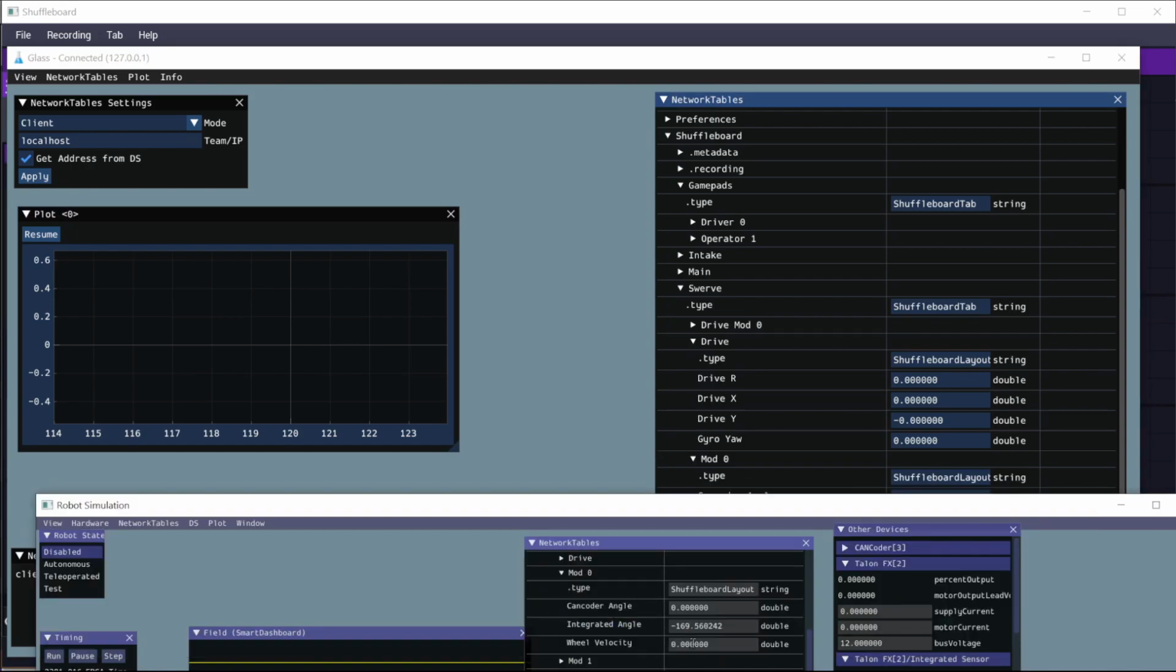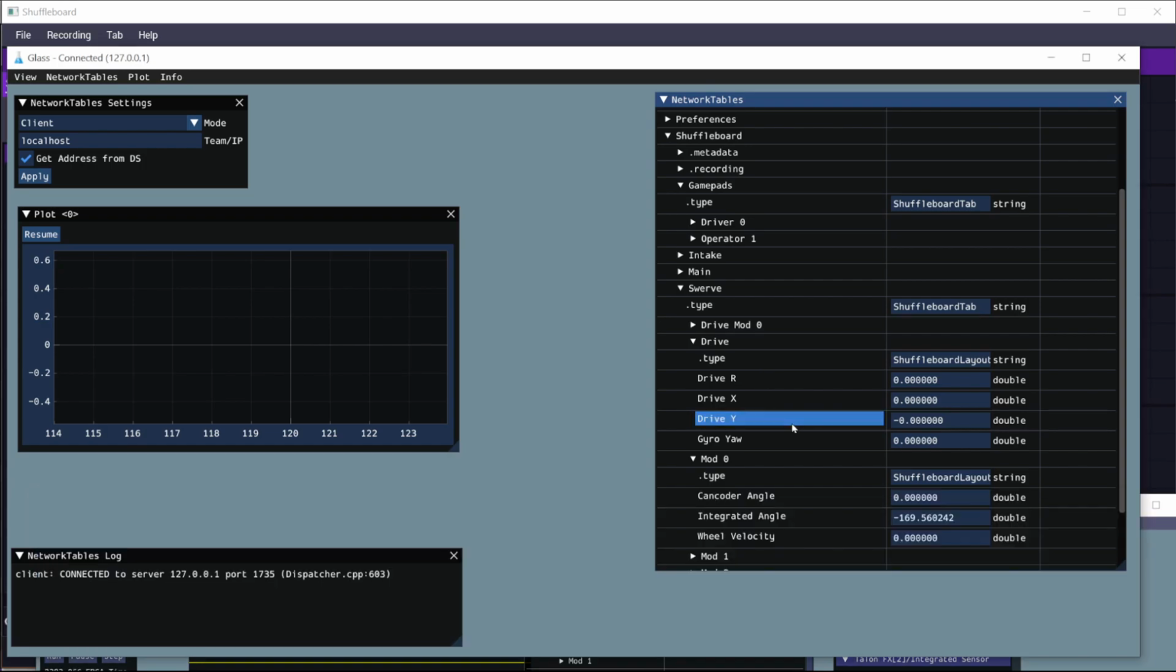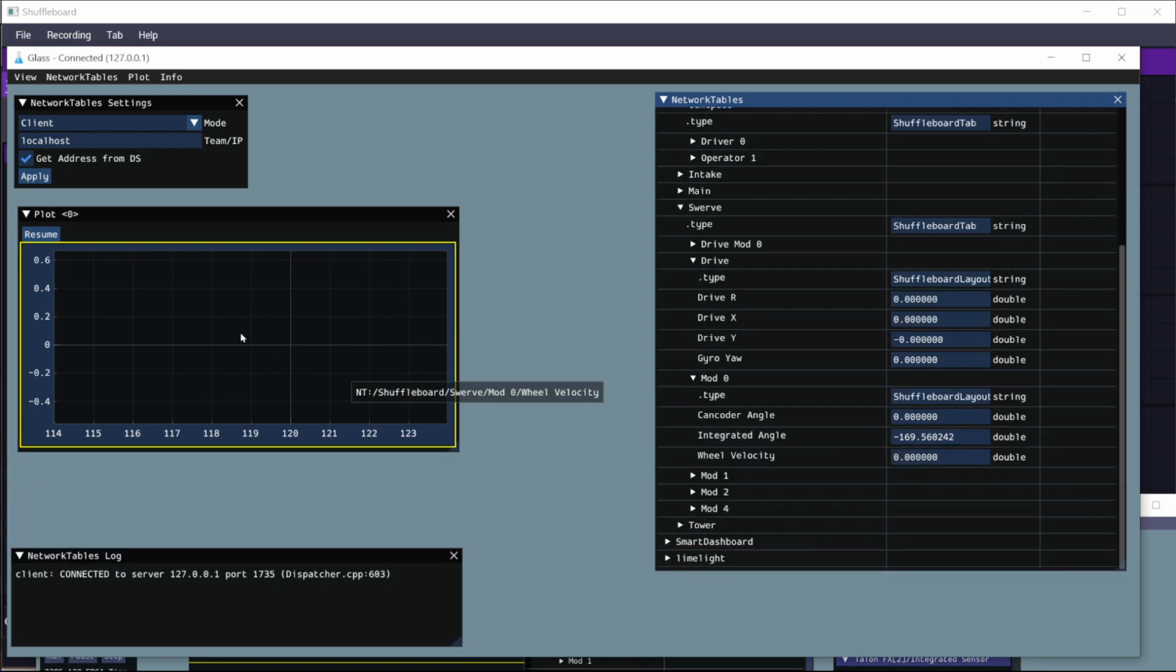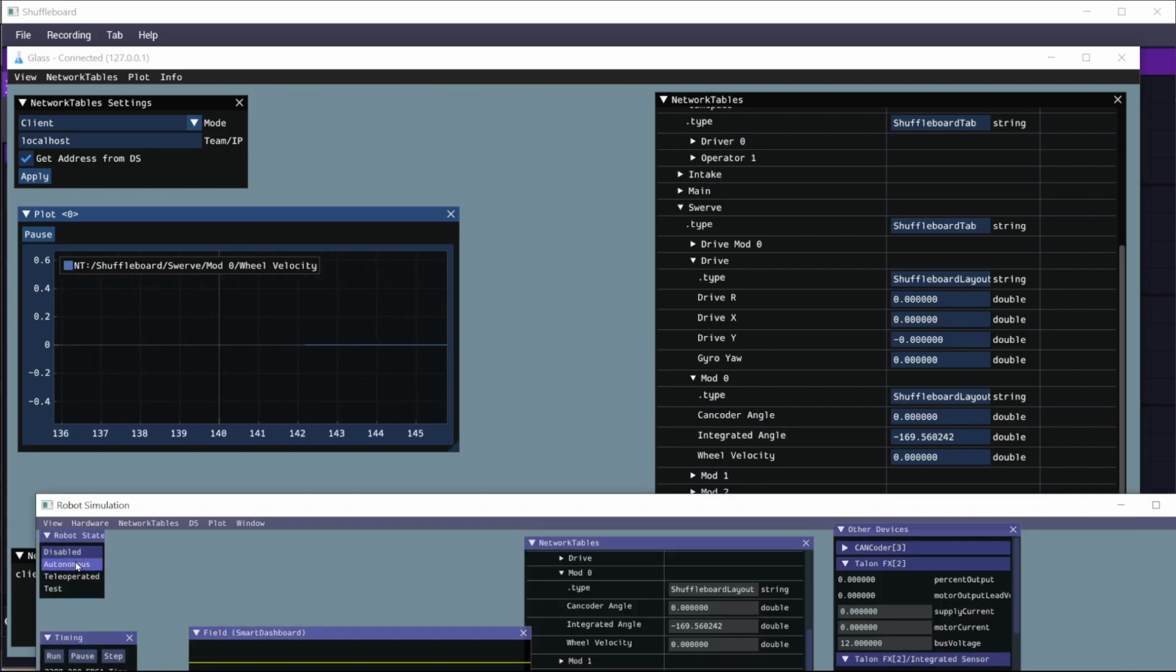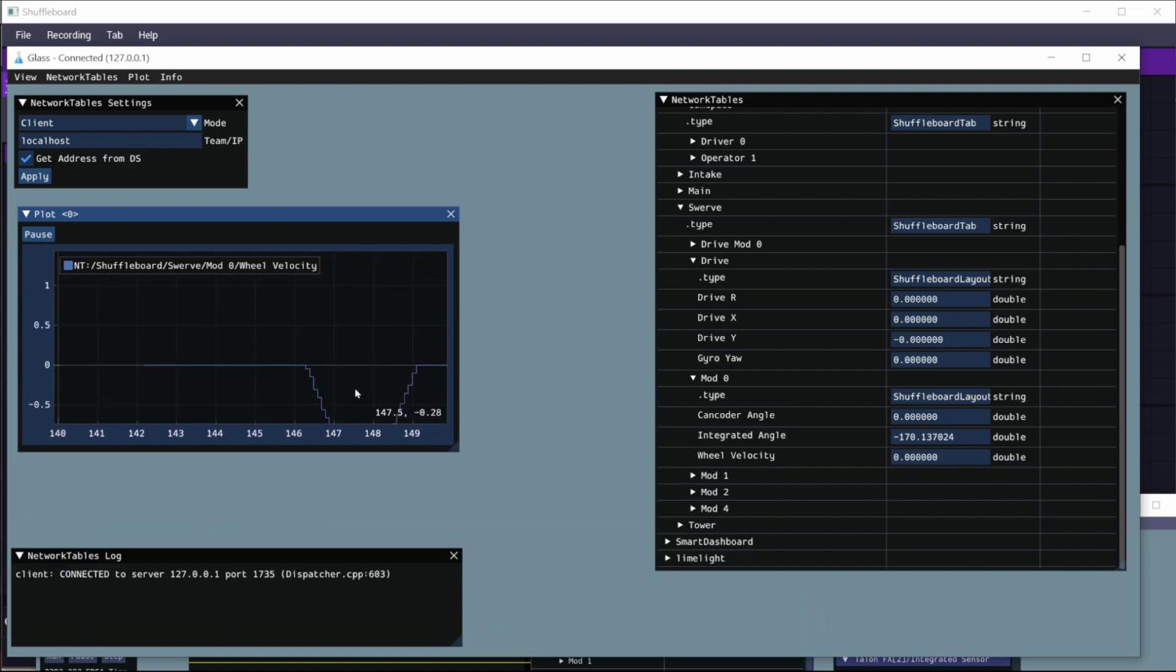So what is working? Mod 0 wheel velocity is working. We can pull the wheel velocity here, put that in there, and now when I reset and go to autonomous, there we go. Now we can actually see it moving. So we could plot any of the motion we want.